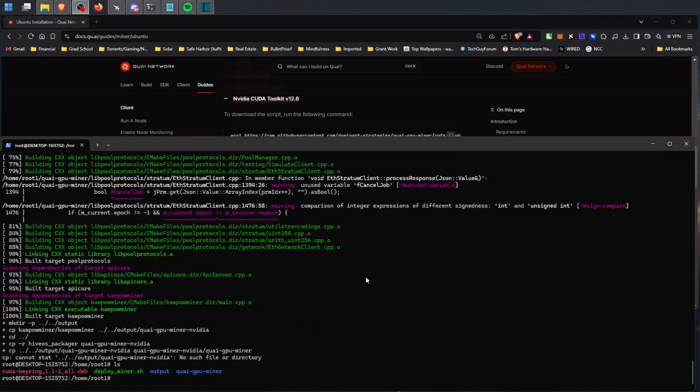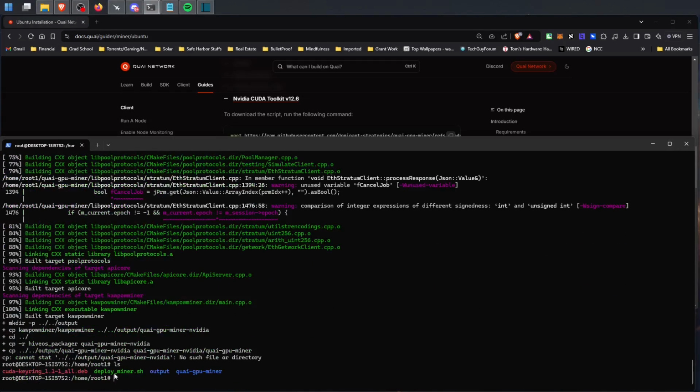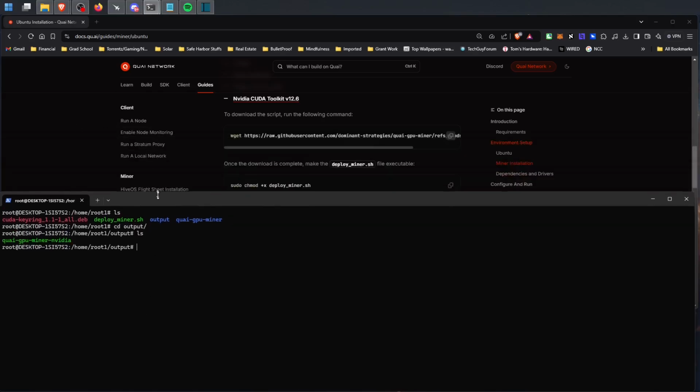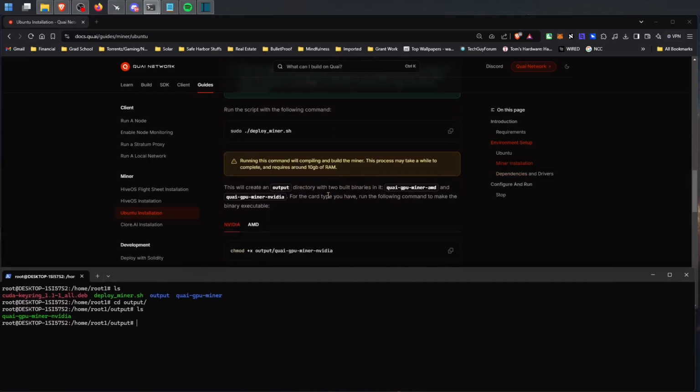Alright, awesome. So it is all done running the file here, and I now have it spit out this output folder, which is where we're going to want to go next. So we're just going to cd into that output folder. Oh, and it's already executable there. So the next thing that we need to do now is actually run the GPU miner.